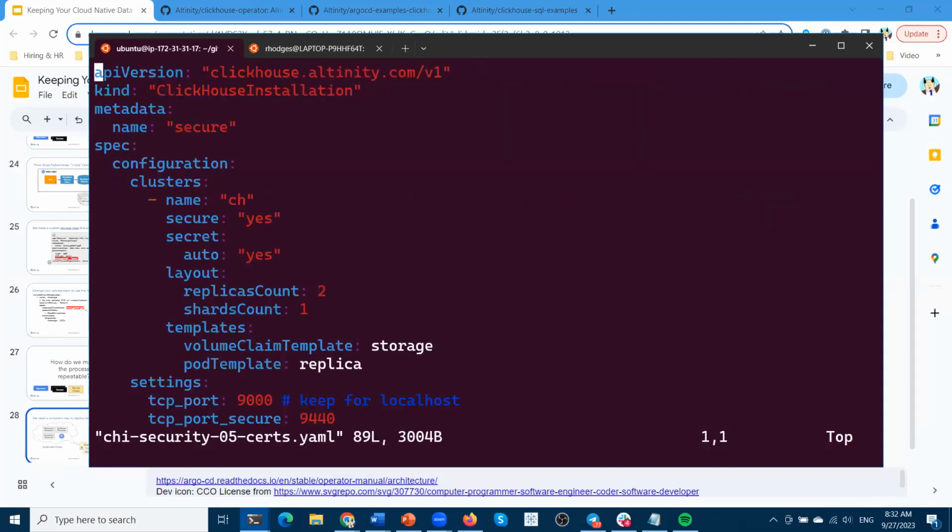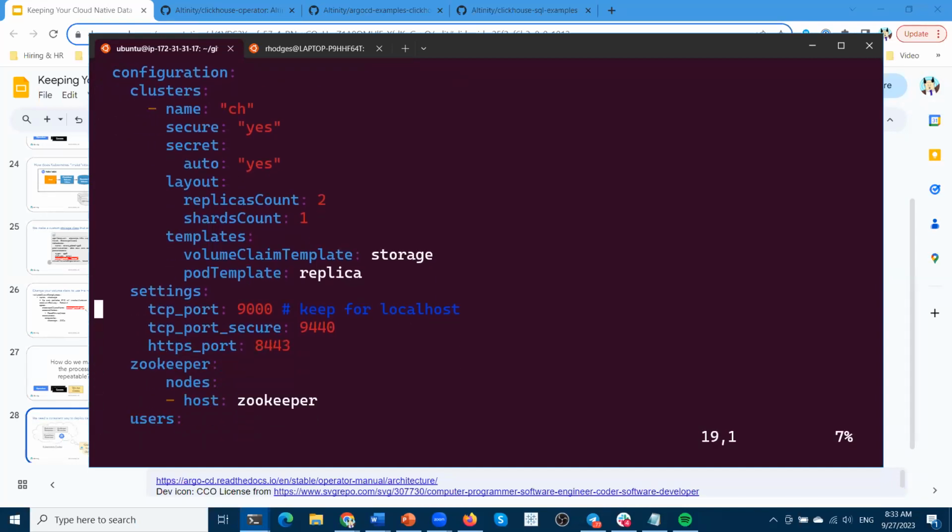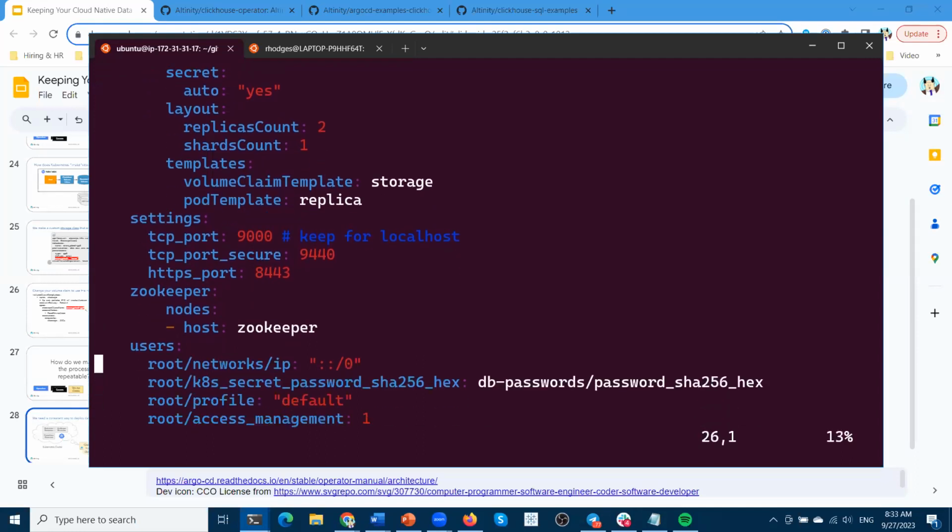the actual definition. This is a ClickHouse installation resource, and what we're looking at is the definition of the cluster. For example, we have 2 replicas, 1 shard. Here's the settings to get my ports set correctly. Here's the connection to Zookeeper. By the way, you can encrypt the connection to Zookeeper as well. I didn't do it in this case.